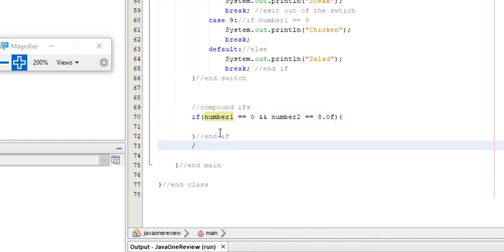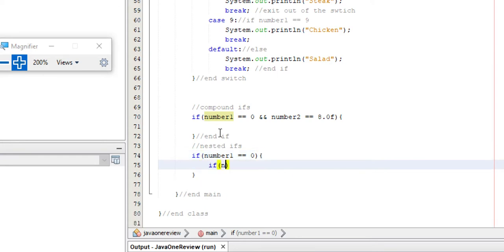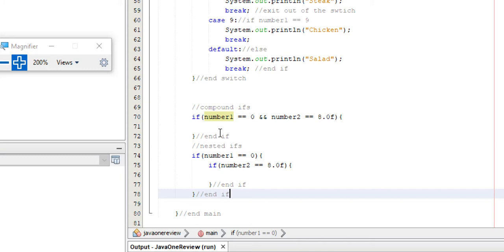Nested ifs. If number 1 equals 0, inside there I write if number 2 equals 0. This is what's called a nested if. Now, these can basically perform the exact same function. It just depends on how it's written.